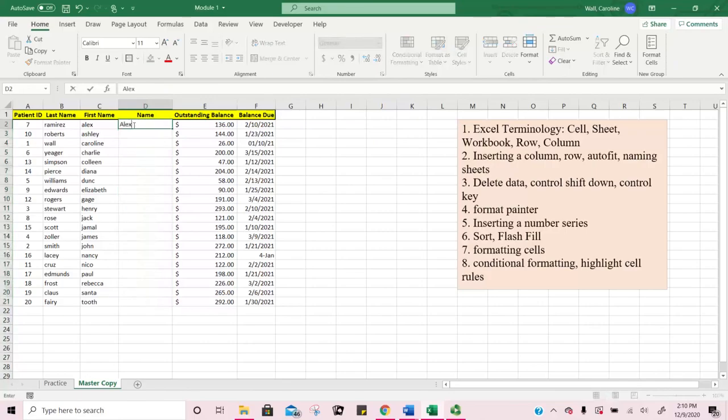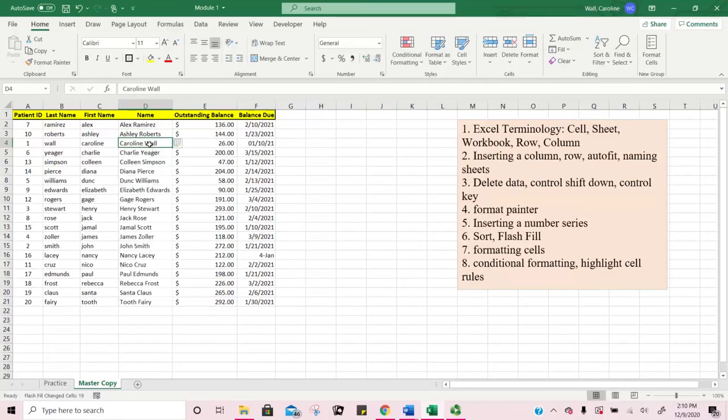So Alex Ramirez. And you may need to type in a name or two just to get it going. See, now I can't even come up here to the fill option because it's doing it for me. Just click enter. You can do this with anything. It doesn't just have to be names. Flash fill can be used for pretty much anything. Most commonly, I think I've used it most for names and whatnot, email addresses, all of that stuff.